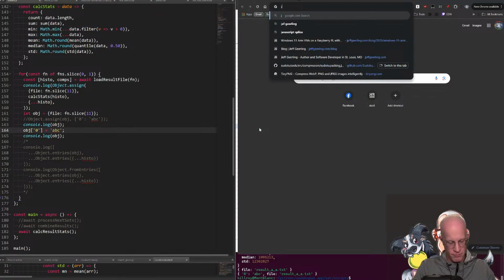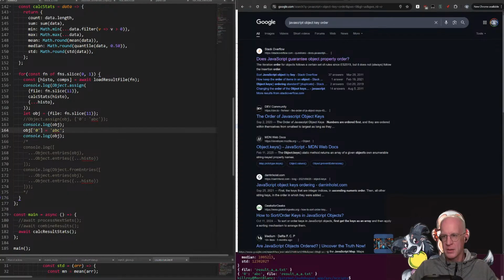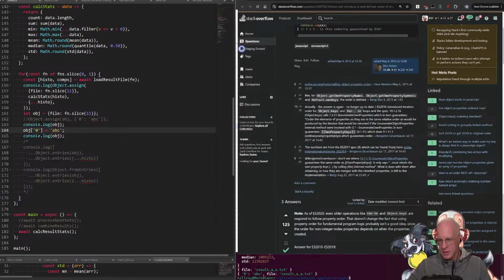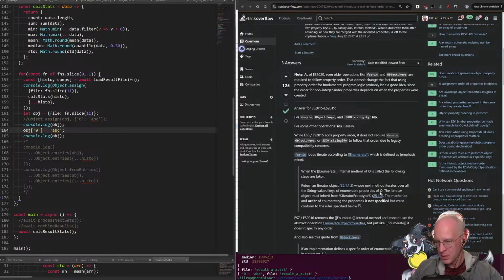Okay, I'm wasting time, but object key order. Should it maintain key order? I think it did, for non-integer keys. The spec says property order is defined for the for-in loops, and the enumeration takes all the string-related keys of the object.